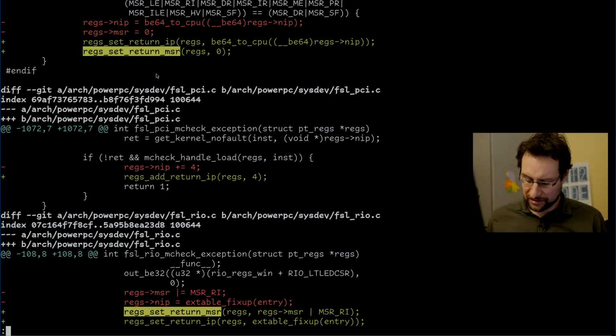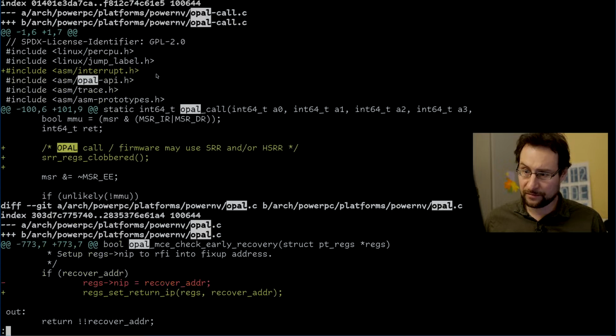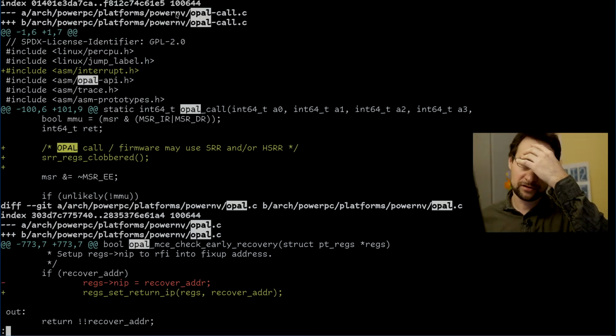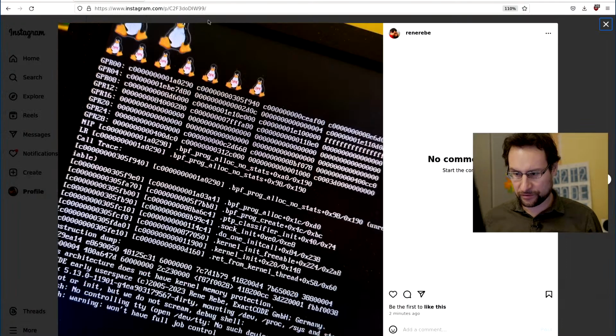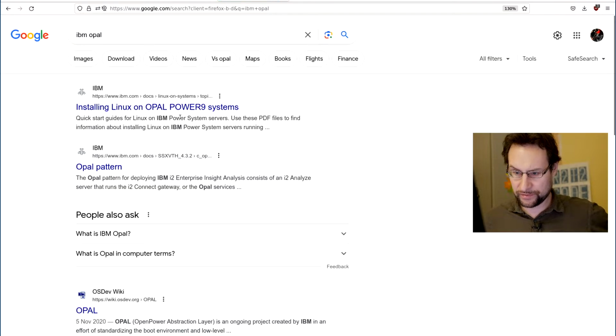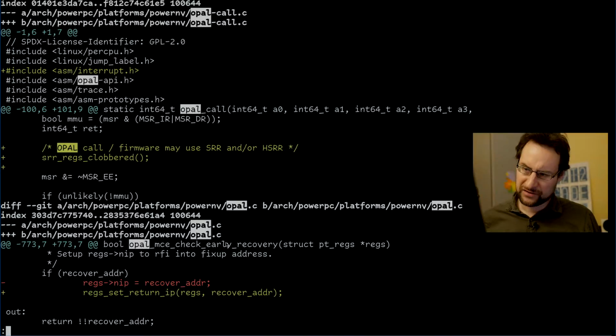So the real fix for that is what we would need to find out. Also, I wanted to show you Opal. So Opal is IBM firmware here for Power NV. I believe, as far as I remember, NV was not virtualized, in contrast to PowerPC virtualized. Opal here for firmware call or whatever. IBM Opal was some open. What was it? Open Power Abstraction Layer. And for that firmware.